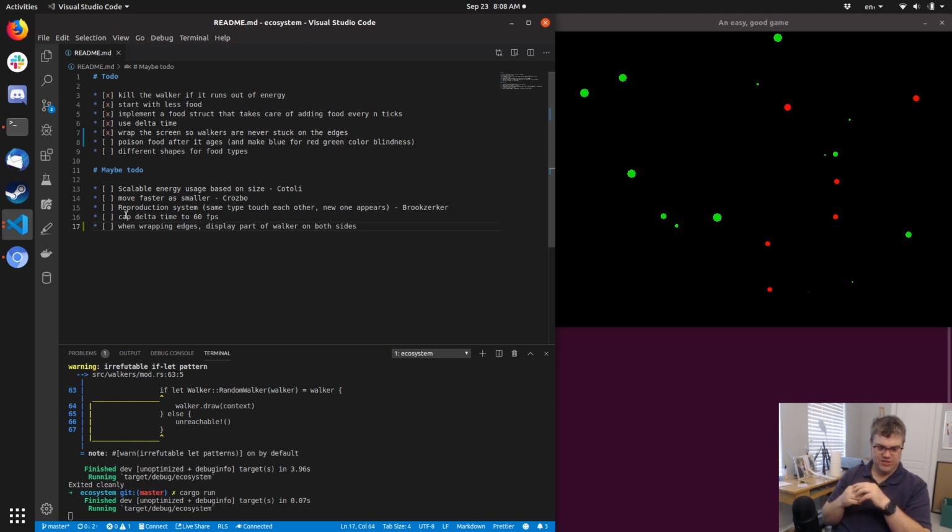When the food is small, it almost can't eat. I think it's when the walker is really small. It's pretty much dead because it can never overlap the center of the food. We could also maybe make it so that touching any part of the food eats it instead of the center of the food. But that might be later.